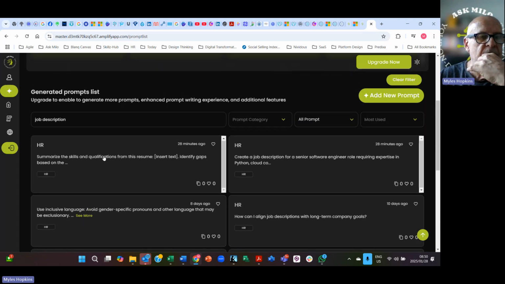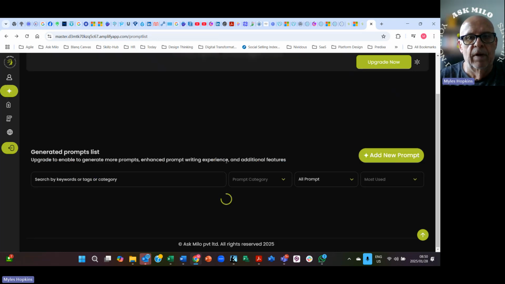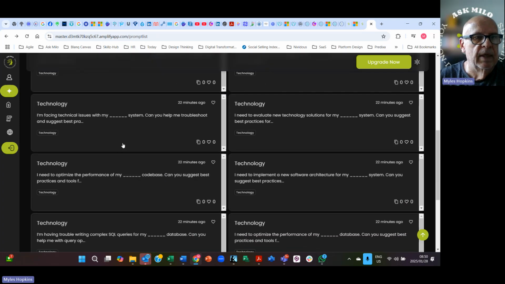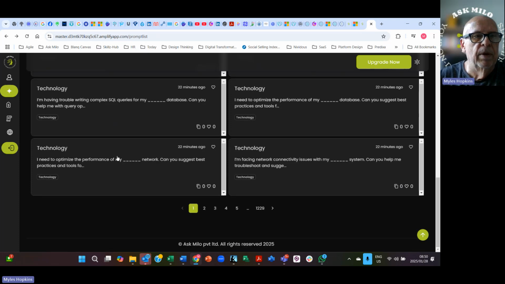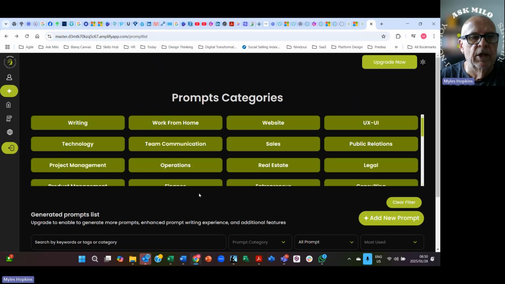So over here we've got summarize. Let's open this up. It's going to say, summarize the skills and qualifications from this resume, and you can insert the text. Or we can go back over here and have a look at any of these prompts. For this technology one, let's choose one where I don't have to necessarily put anything in. Actually, let's just go over here to operations.